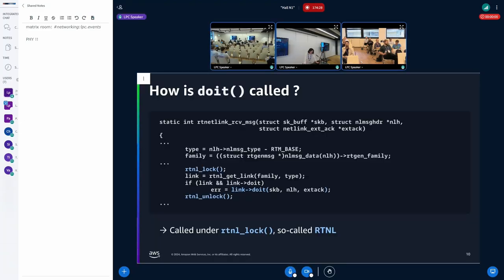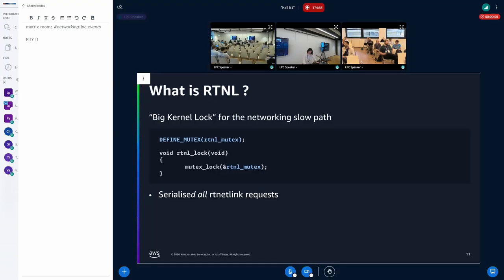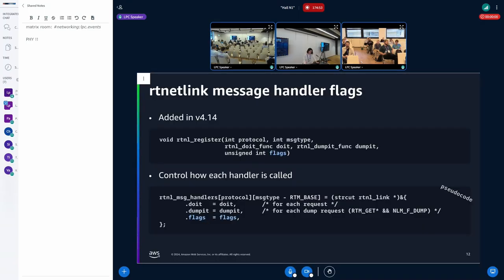The notable thing here is that doit is called under the RTNL lock. This is the so-called RTNL. RTNL is a big kernel lock for the networking slow path, a global mutex, and it serializes all of the RTNetlink requests, but the situation has been improved since 4.14. The last argument of rtnl_register, the flags, was added in 4.14 to control how each handler is called. The flag is also stored in the rtnl_msg_handlers with the doit and dumpit functions.